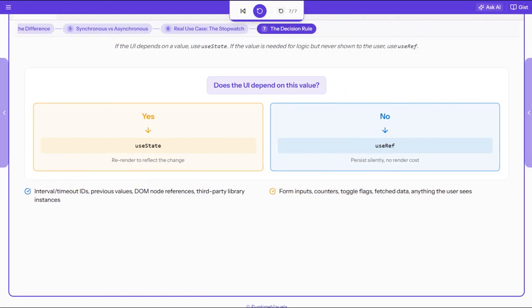Whenever you're deciding between a ref and state, ask yourself one question: does the UI need to reflect this value? If the answer is yes, use state so React can re-render when it changes. If the answer is no, use a ref to store it silently without triggering extra work. That simple rule will help you choose the right tool almost every time.